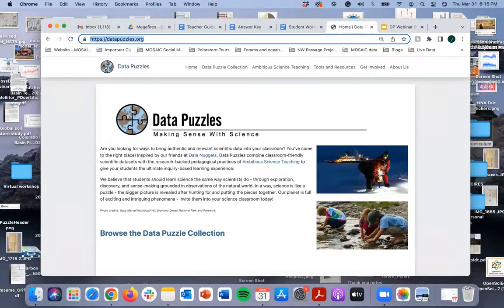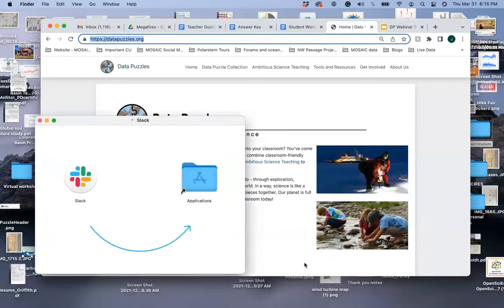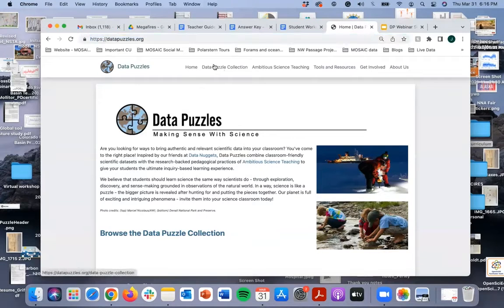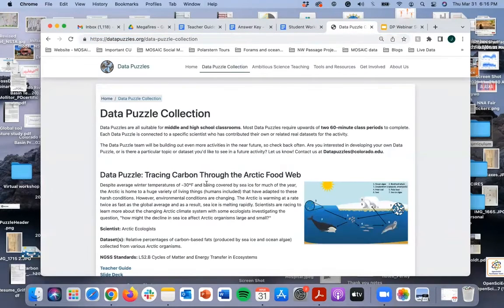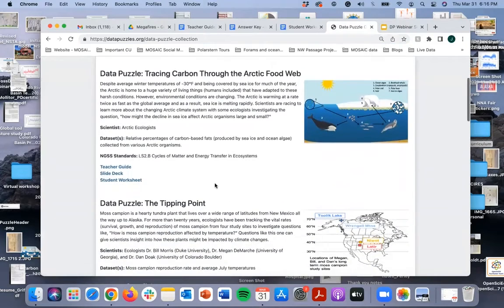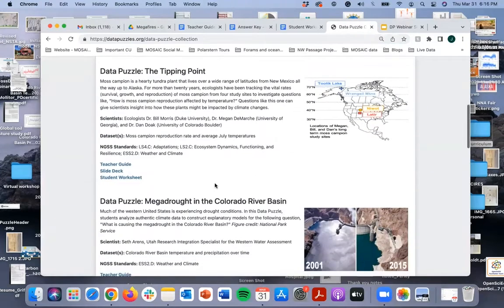Datapuzzles.org. And so this is our website. We'll be doing a little bit of an overhaul this summer. But the 7 data puzzles that we have in our collection right now are in this data puzzle collection tab here at the top. And so we've got a number of different Arctic related data puzzles.